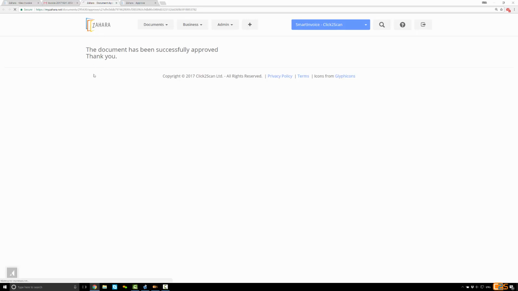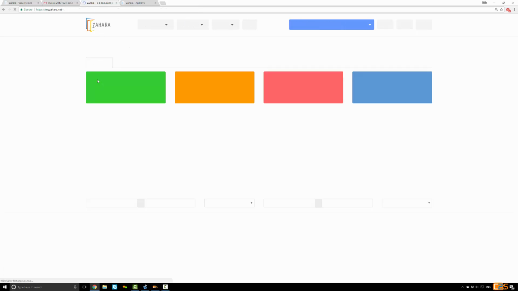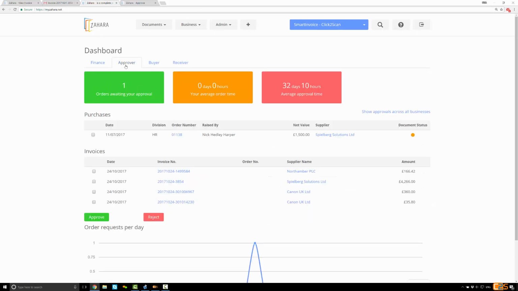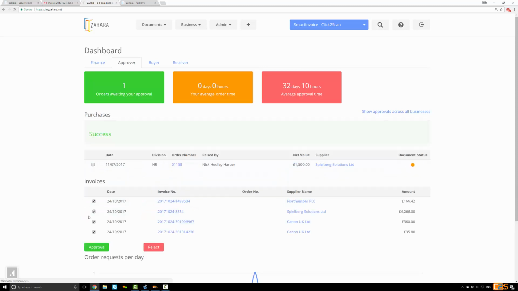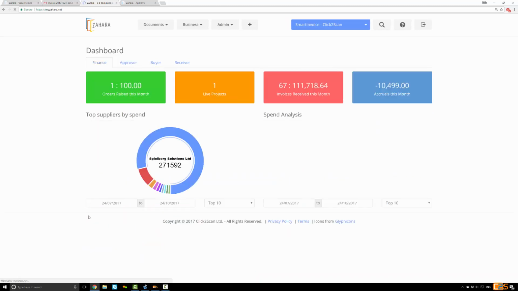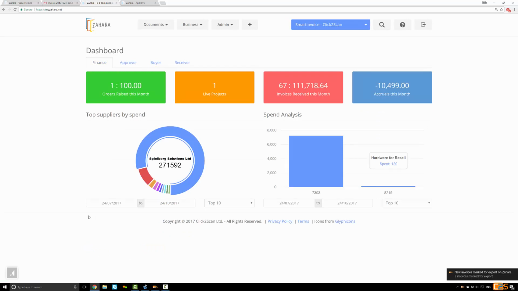So if I come back to the dashboard of the system and I come to the Approver tab, we can see there's the 4 invoices there that are still pending approval. I can select all of these and hit the Approve or Reject button from here as well. Once they've been approved, they're going to move on to the next stage of the process. Now in this case, for my approval workflow, it marks it for export. As you can see down here, it's got 9 new invoices marked for export.